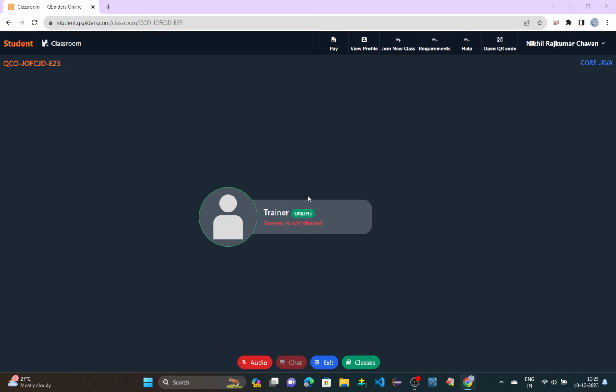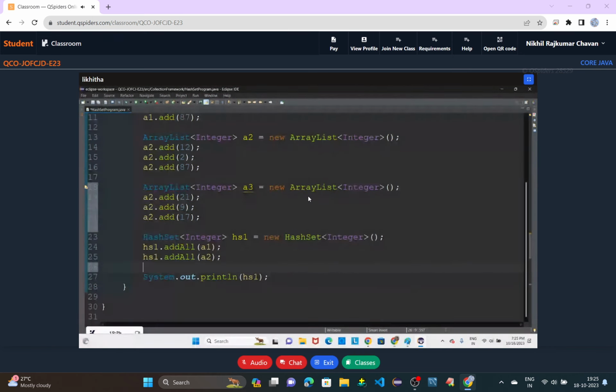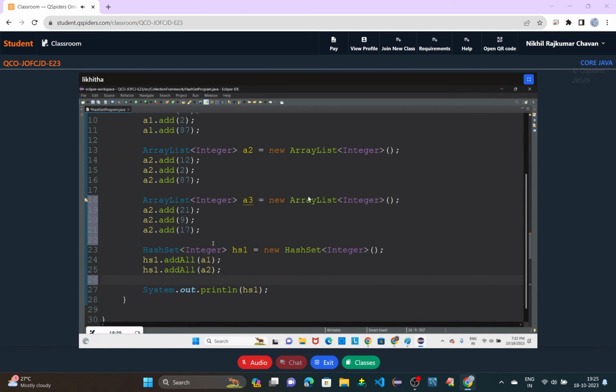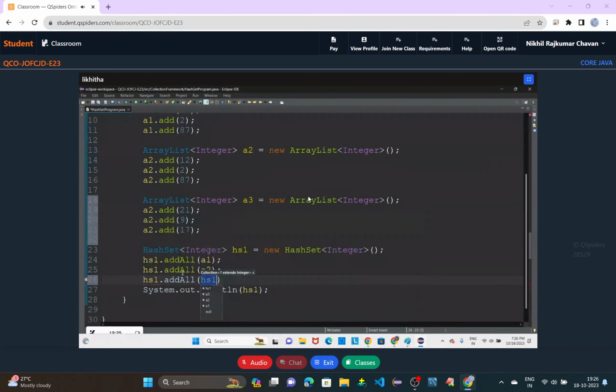Okay, guys, we'll resume back. So we shall resume back with our program. We are adding one more array list. Now we were adding different elements. HS1 dot addAll of collection, that is A3. Now we have added different elements.